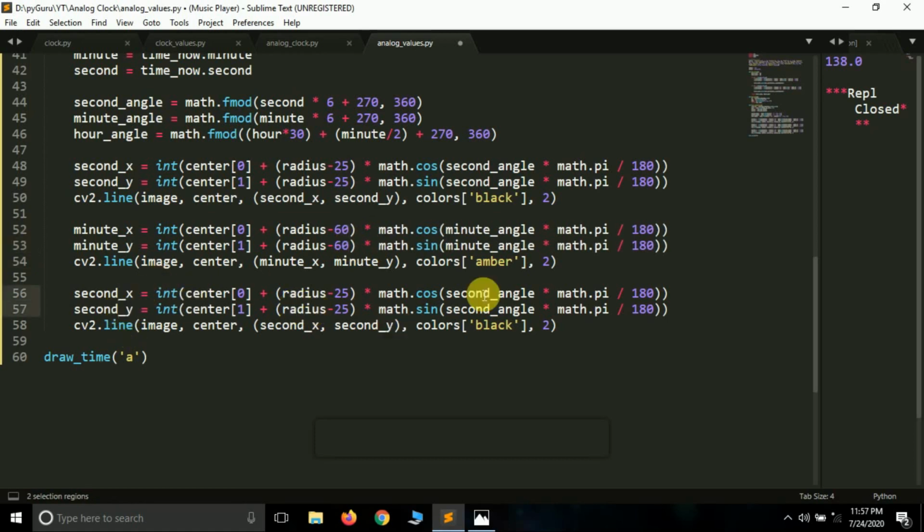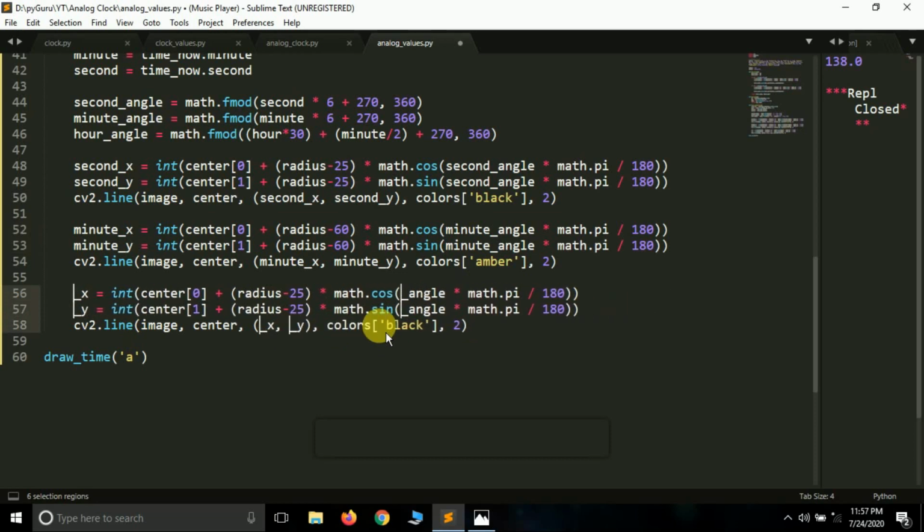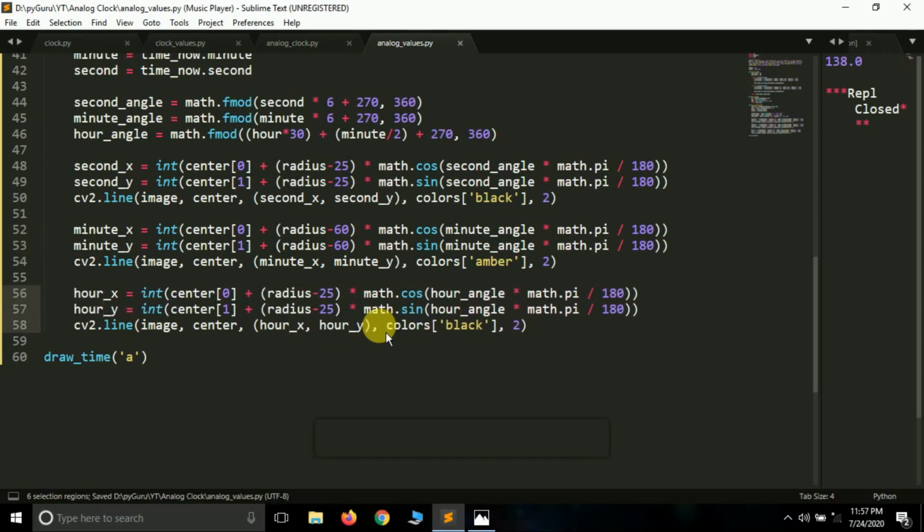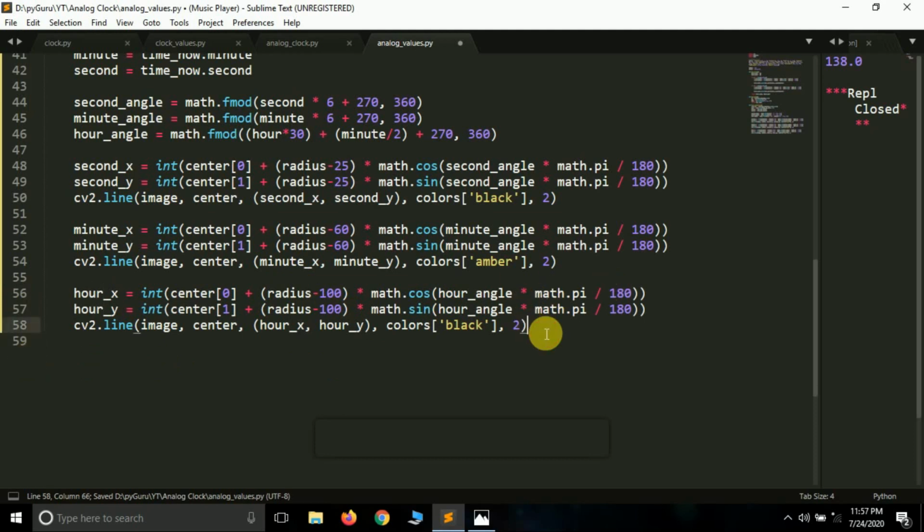And then let's do it for the hours too. So where are hours? So this thing, and this thing, and this thing. So let's just make it hour from second hour, okay. Finally we need to change, subtract 100 from it, and then instead of draw time, let's just return the image that we have just called.